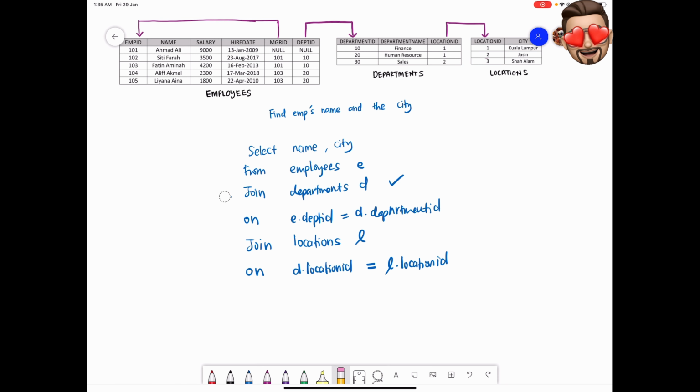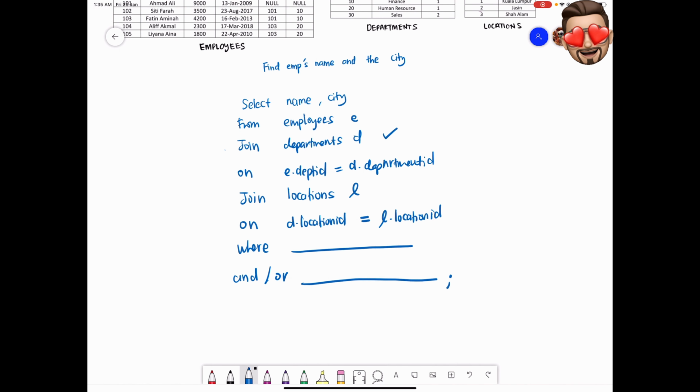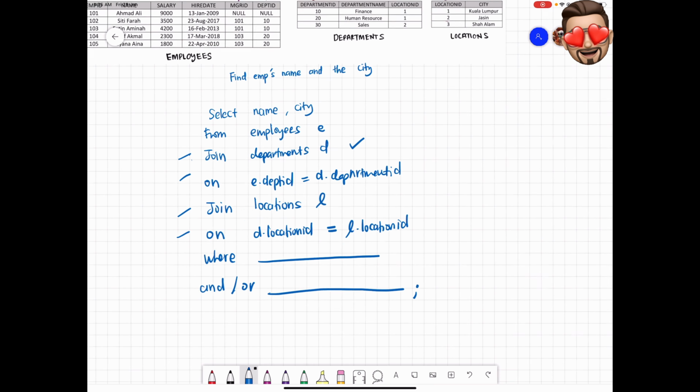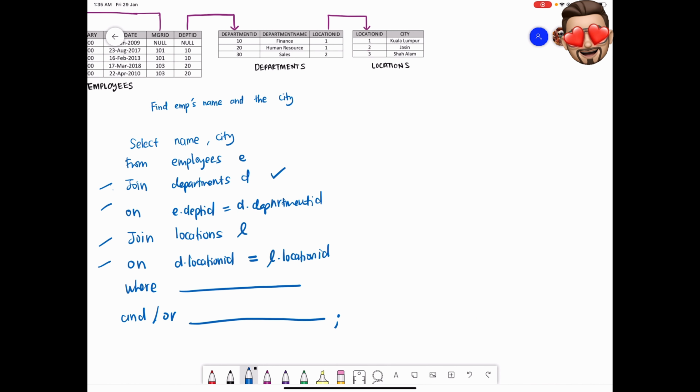So if you have a condition, then we put where over here. Where, what is your condition? If you have another condition, and, or we can use or, what condition? Then you can stop. Okay, so this is how we combine more than two tables. Join on, join on. Take a look. Join on, join on.